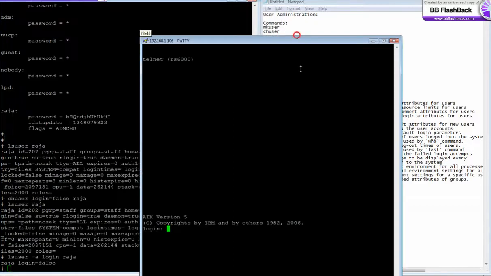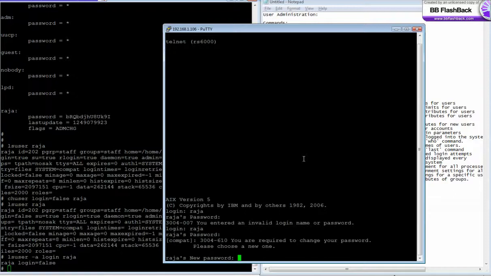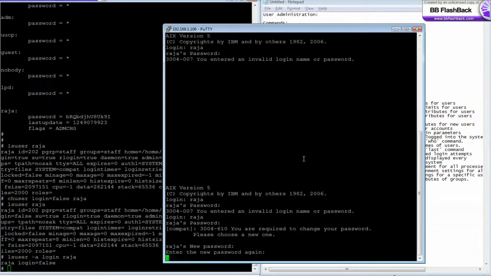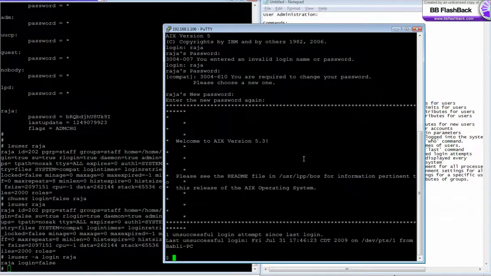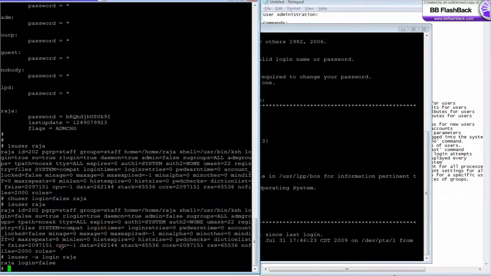I'm opening a new telnet session and I'm going to log in as Raja. The password is wrong. Okay, it's asking me to change the password. I change the password. Okay, it allows me to log in. I think you have to change the remote login option. See, chuser rlogin=false.